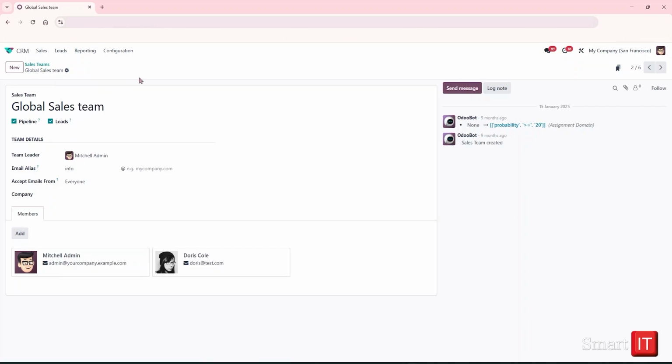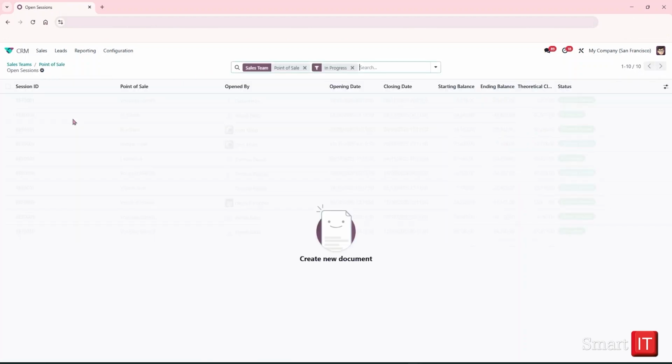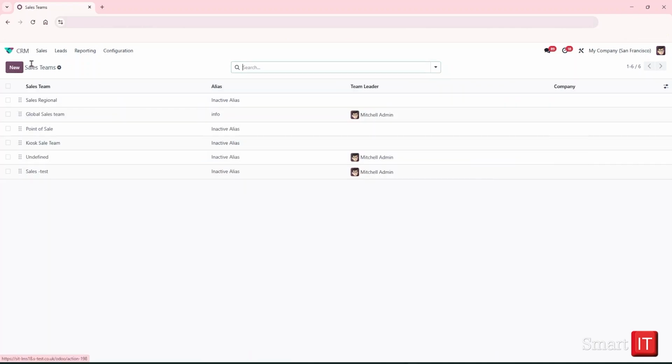Let's use the forward arrow to move to the Point of Sale East Side Shop Sales Team. We will click Action, Open Sessions. Let's remove the default In Progress filter to see a list view of all POS sessions relating to the East Side Shop sales team. We will use the sales team breadcrumb to return to the list view, and then we will open the Sales Global Team once more.